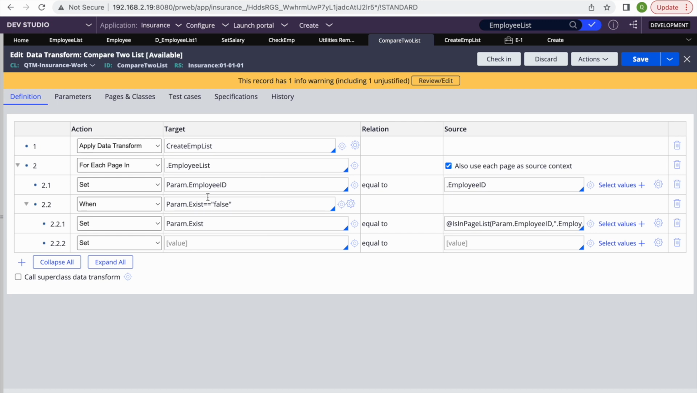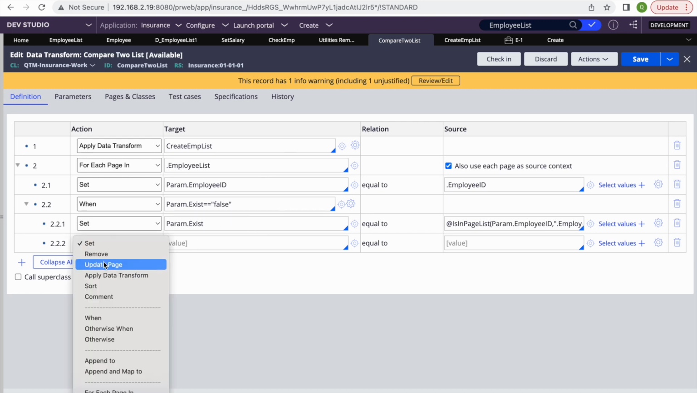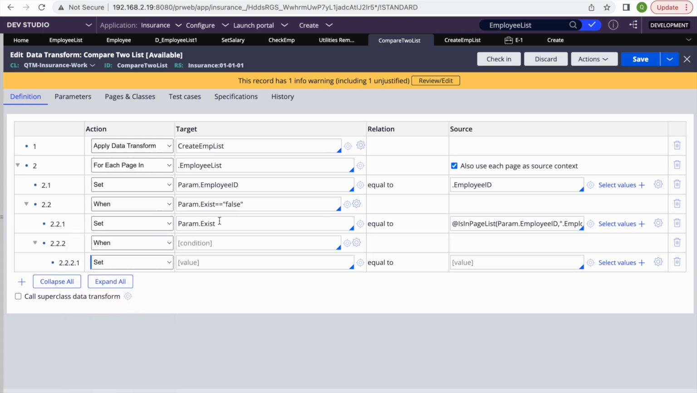So let's say after looping, if it exists, then we can say like this: when param dot exist. So if it is, we have defined a boolean, then we want to add to the employee list. So let's say we want to add another one, right? So here we are looping. To add it, if it is true, then we want to add a new one, right?